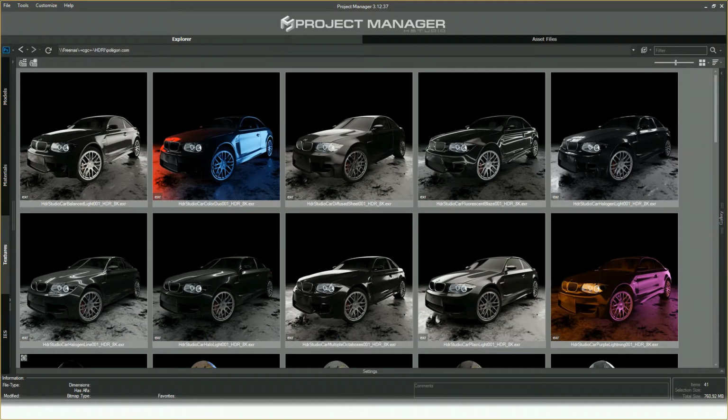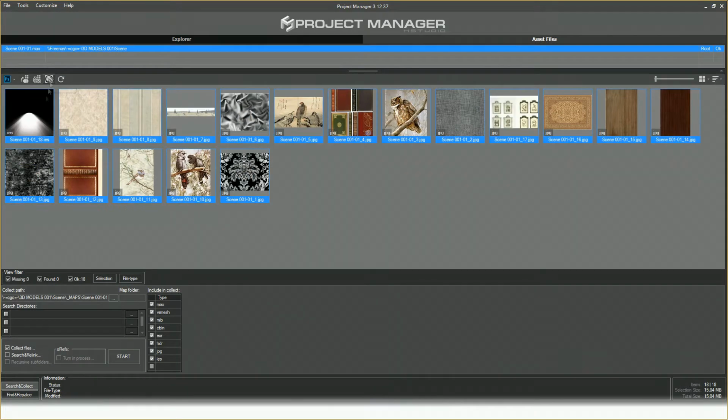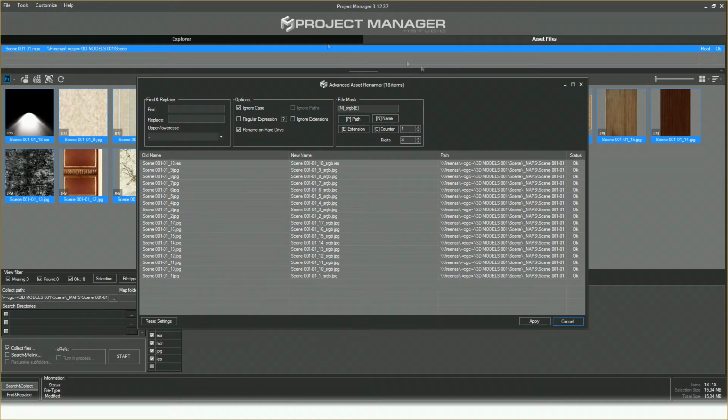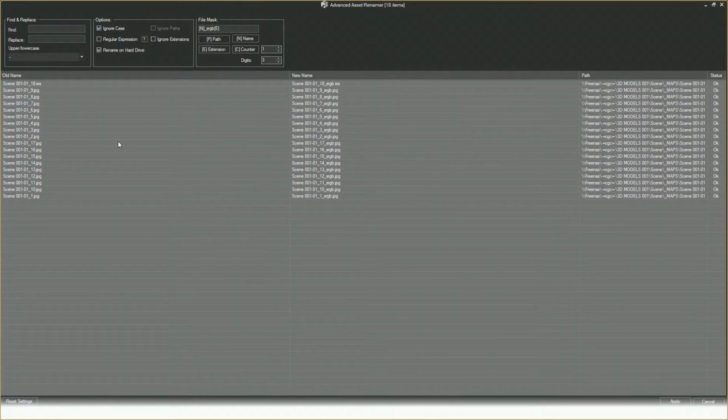Here I'd like to point out that if you run the tool in the Explorer tab, it will work with the files on your hard drive. In the Asset Files tab, you can work with links to textures, IES, and other assets used in the scene. When the Rename on Hard Drive box is checked, the tool will rename both the links and the actual files on your hard drive. Please note that renaming your files may affect the links to these files in other scenes.